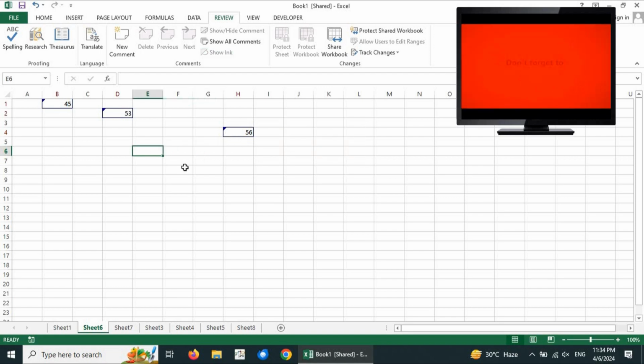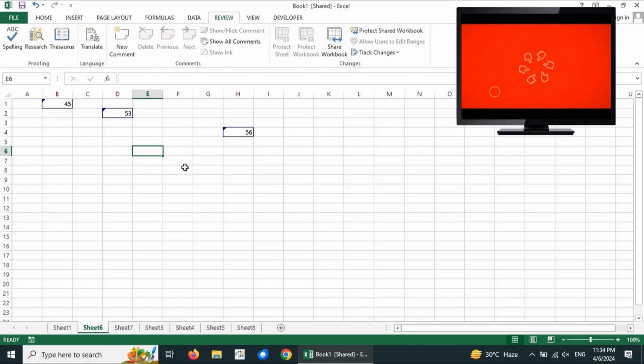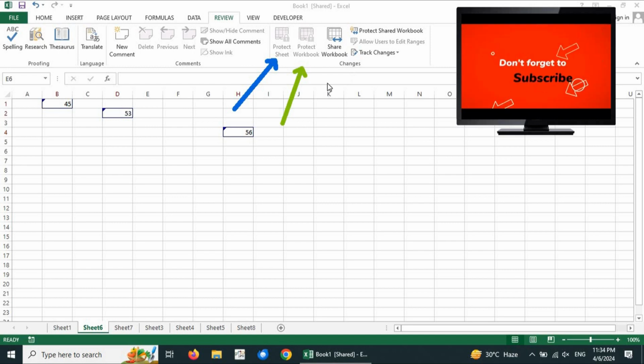In the last part, I would like to summarize the entire protection and track changes section. We can protect our worksheet as well as workbook using the Protect Sheet and Protect Workbook options. These two options are available here. First is Protect Sheet and second is Protect Workbook. We can use these options.